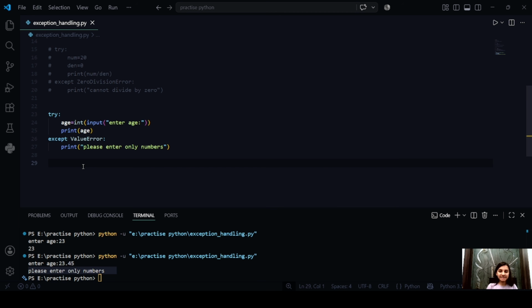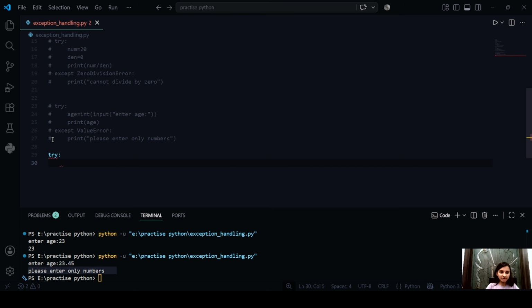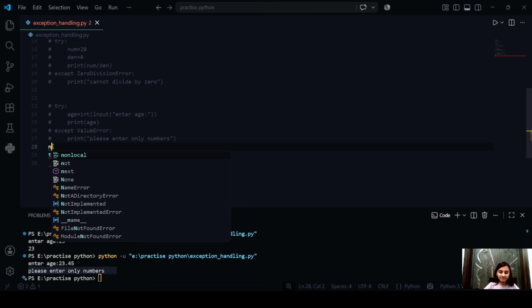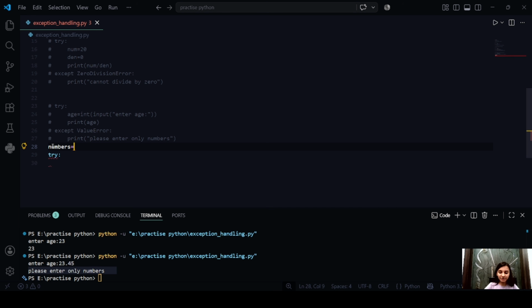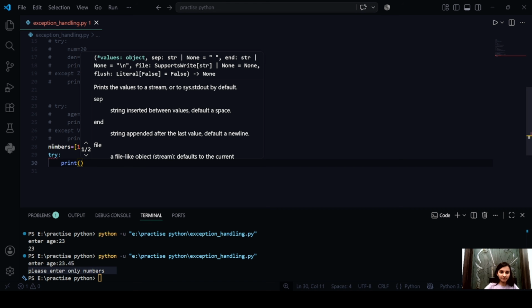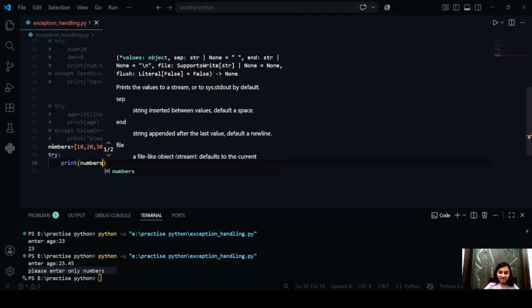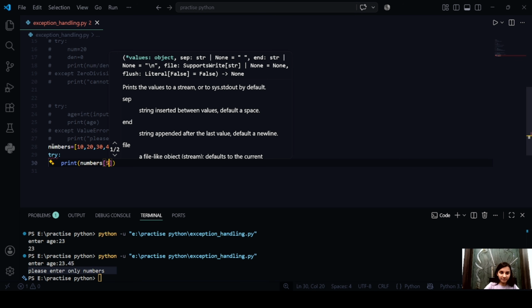Next, we have the index errors, right? So for index error, let's try another code. So we'll write the try block. So firstly, let's create a list, right? For index error, we need to have a list. And let us try to access some value which is not actually there. So in that case, we'll get an index error. So let us try to print numbers at index number 5.